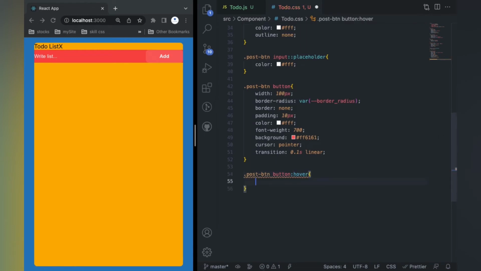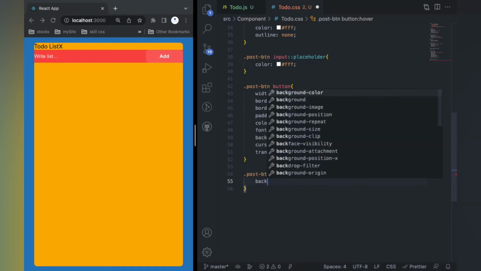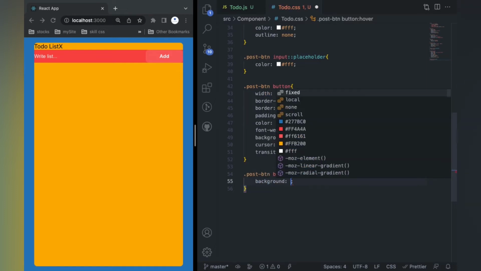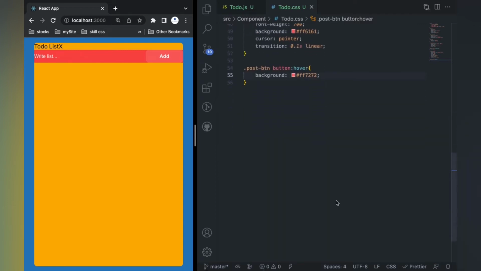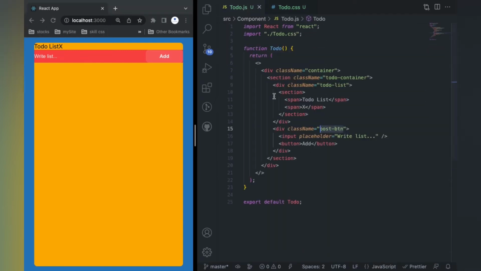So on hover, we will just change the background color a little bit, slightly different. I am writing here it is the same color, but its transparency will be a little more dull, so it will look lighter when we hover it. So you can see our work is done inside the post button. Both input and button are styled.